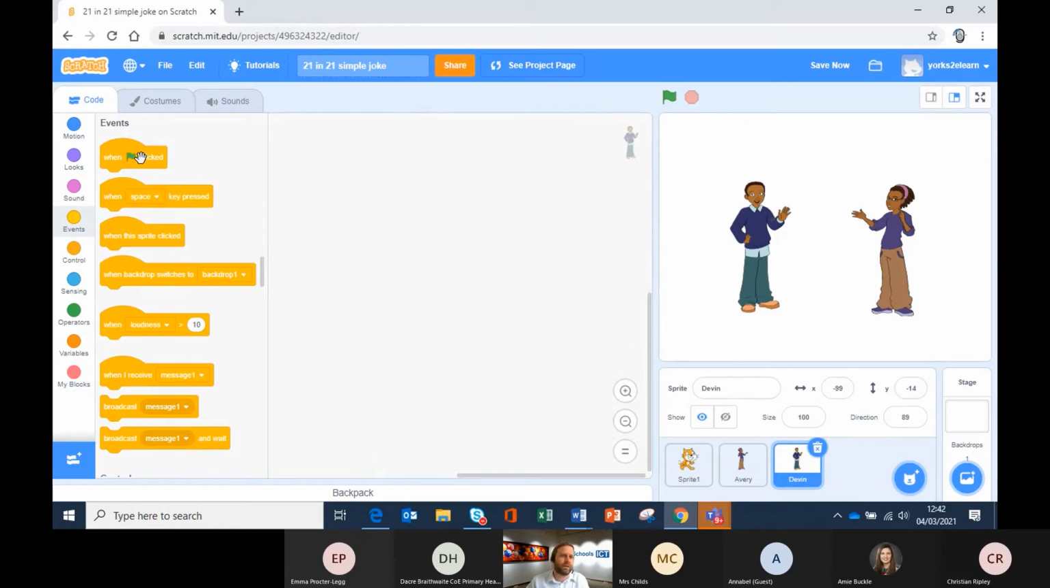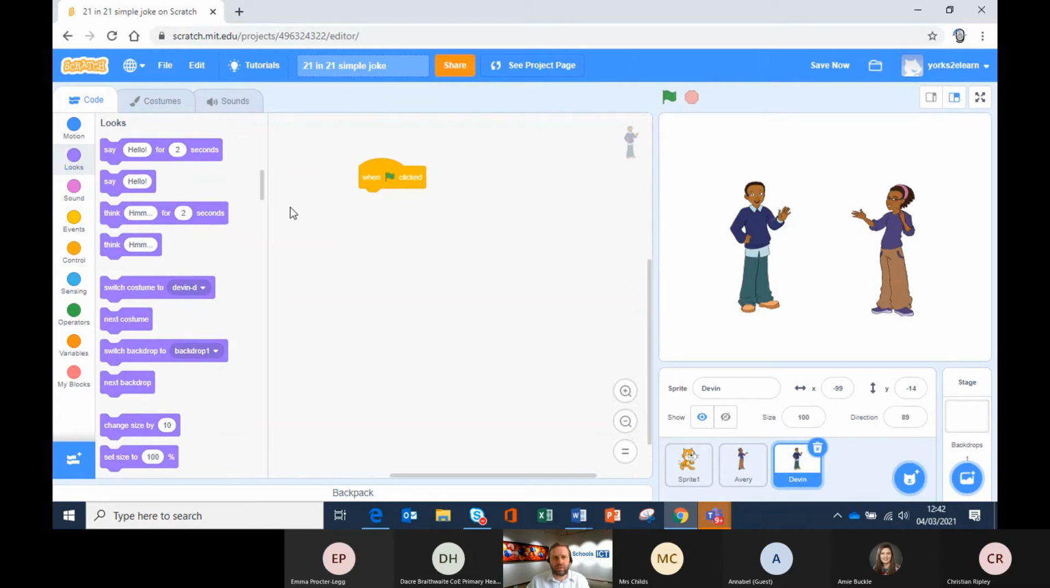In this situation, I'm going to drag it across from the menu into this middle part of the screen. This is programming Devin here because I can see his picture in the corner. When the green flag is clicked. Now to start telling the joke, I need to say something. So I'm going to click on looks. I'm going to start with speech bubbles. It's going to be in here. Say hello for 2 seconds. But I don't want Devin just to say hello. I want Devin to say knock knock. Knock knock. If I can actually spell it right, it's even better.